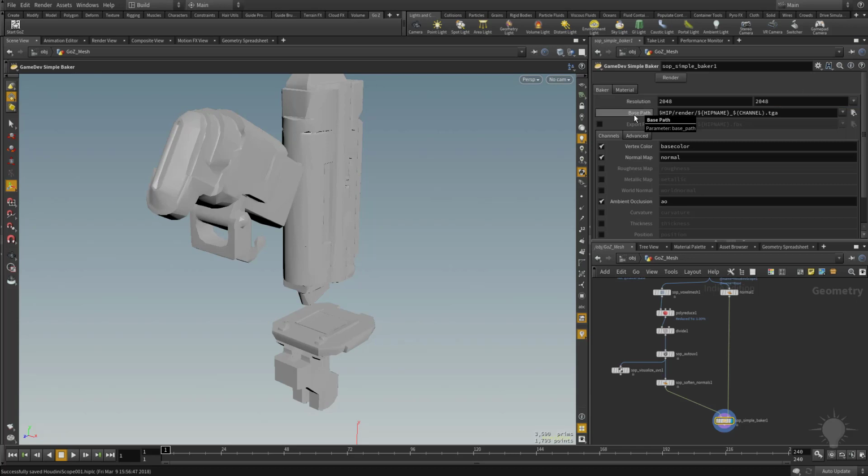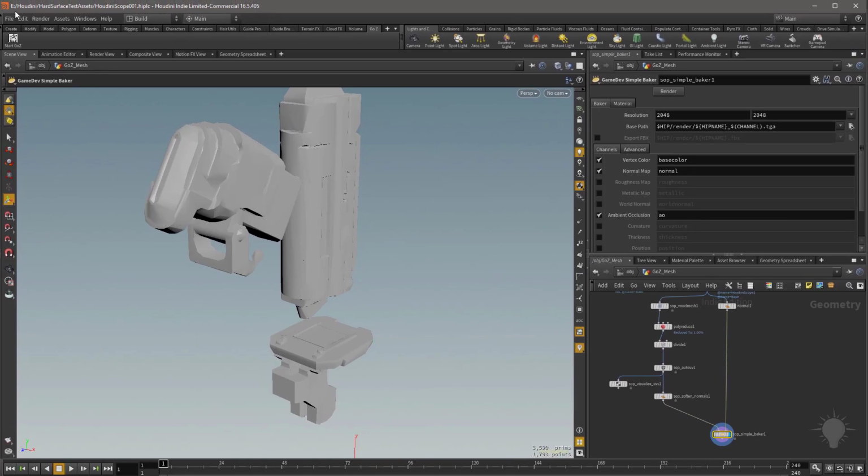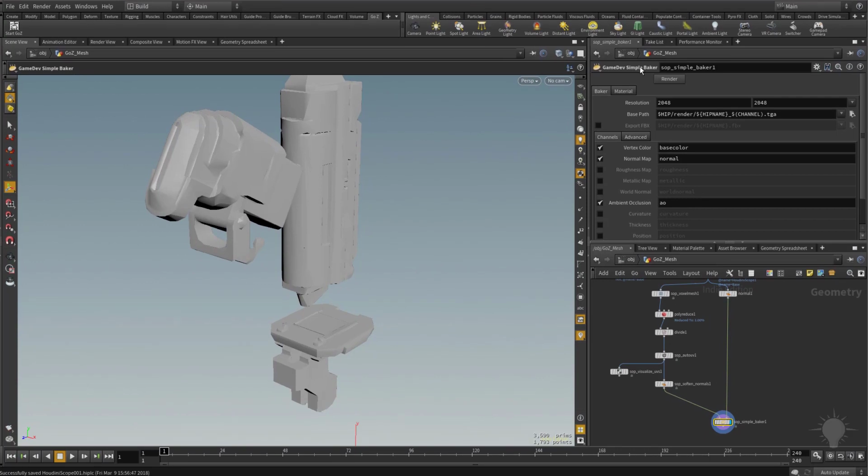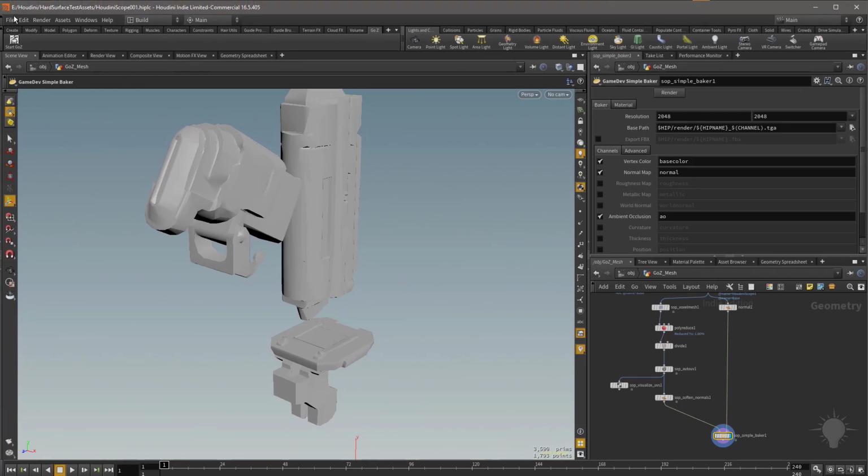Your base path is where your textures are going to be saved. You can't see it now, but if I drop this down, it's being saved to a specific location. So whatever that specific location is, basically this $HIP file. This is where your hip file is saved. So for example, like I showed you, my file is saved in E Houdini hard surface test assets Houdini scope 001.hip and LC, limited commercial, because we're using the indie version. So that's where that hip file is saved.